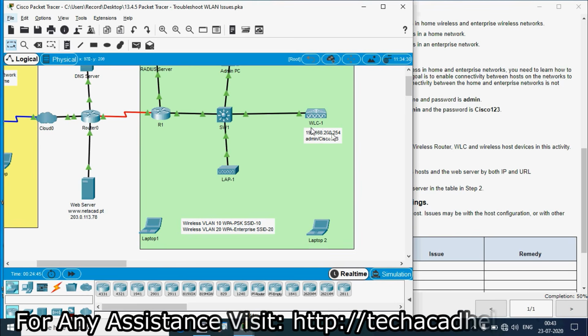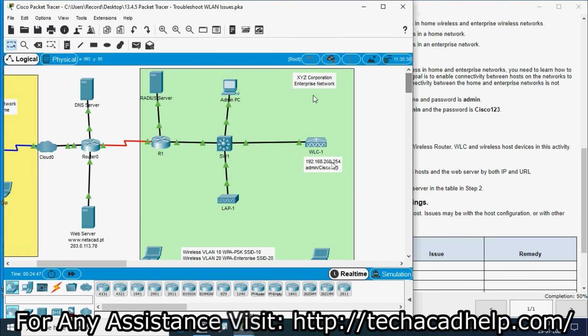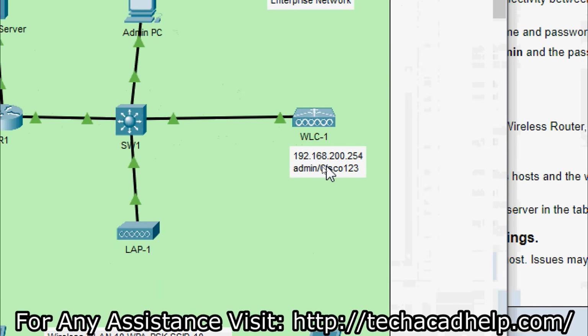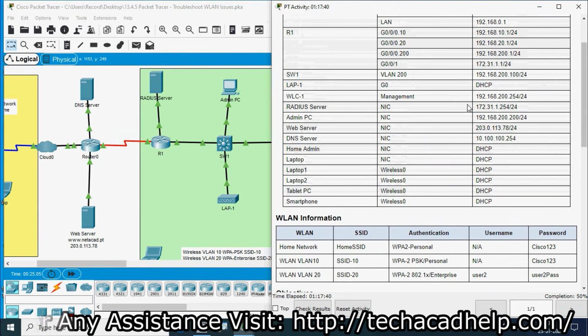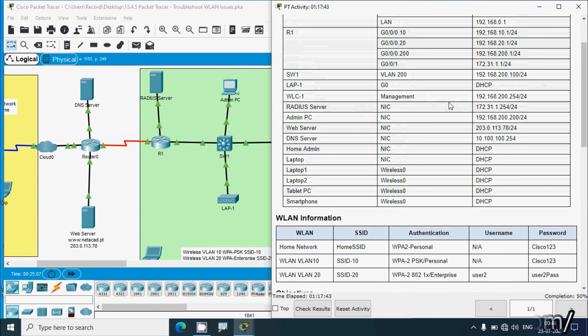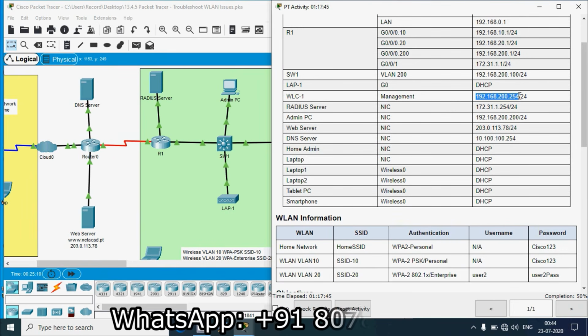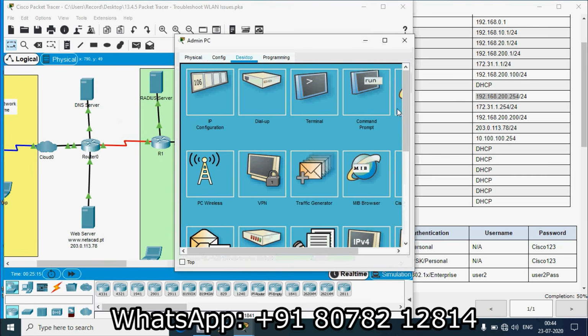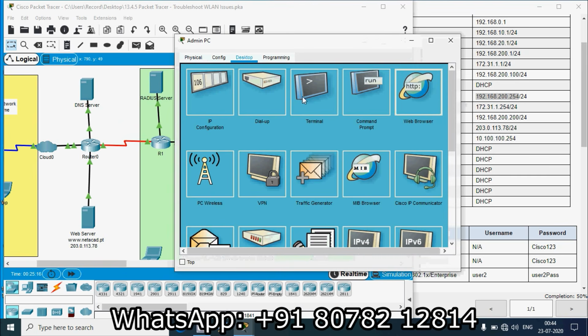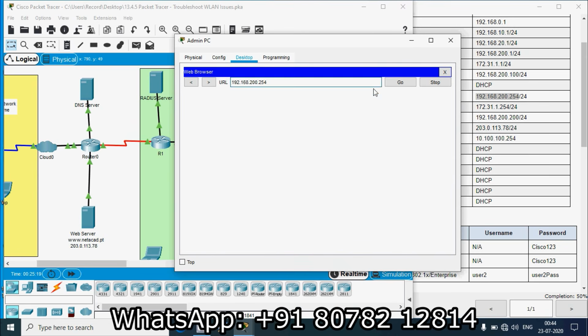We will access this WLC-1 using this admin PC, and we will get the IP address of this WLC. Here we can see its IP address 192.168.200.254. Username is admin and the password is Cisco123. I will copy its IP address from this addressing table. Here we can see management and its IP address. Now we will go to admin PC, then go to desktop. We can go to web browser. Here just paste and go.